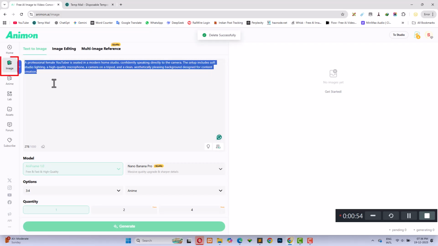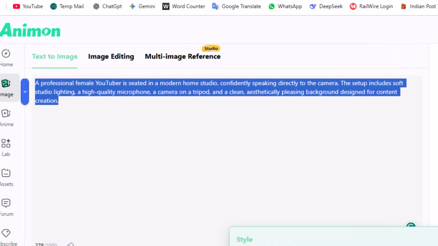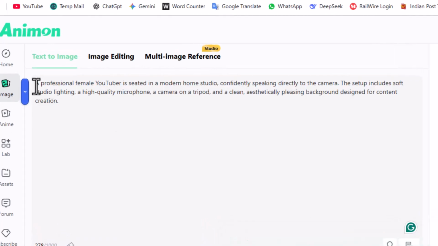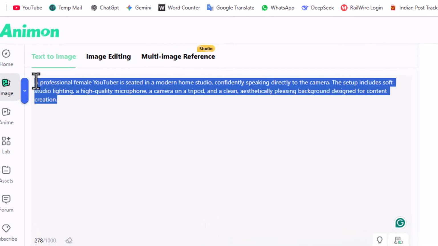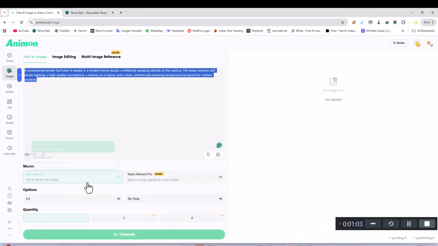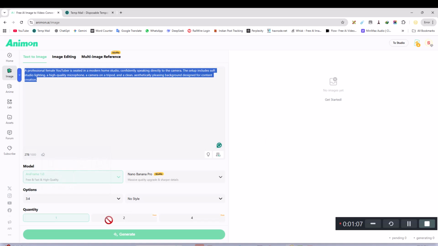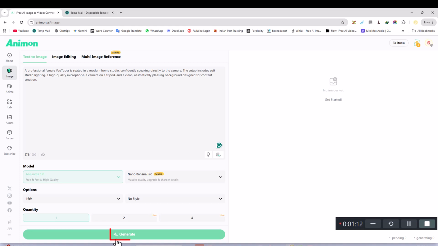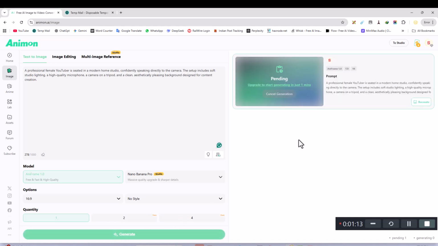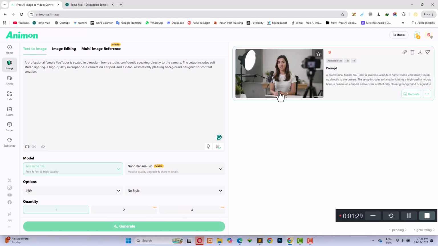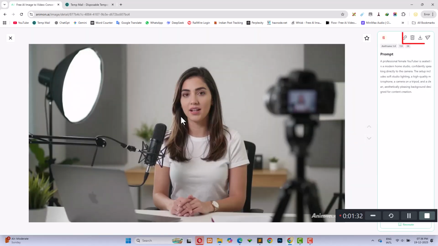In the text-to-image feature, you only need to type your image prompt. Leave the rest of the settings as default. And keep the style set to no style, then press the Generate button. You can change the image size according to mobile view or desktop view if you like. In just a few seconds, a realistic image is ready, which you can also download. If you want the same style again, you can copy that image prompt and use it later as well.